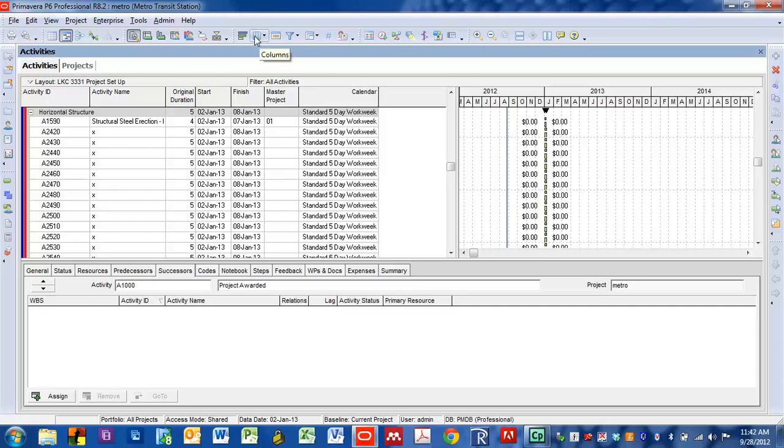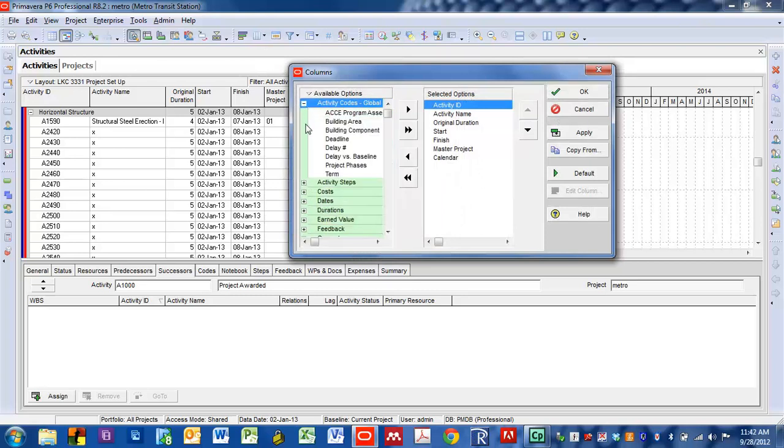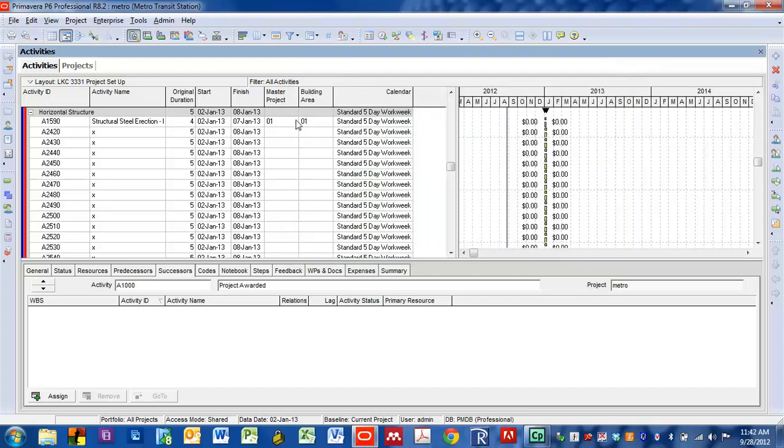So what we're going to do is we're going to come in here, we're going to click the Columns button, and we're going to hit Customize. And notice that P6 has activity codes all in one place, just for your convenience. Wasn't that nice of them? So we're going to send this over this way, and we're going to put it exactly where we want it, which is right behind the master project code. Okay? We're going to hit Apply, OK, and notice. Now you have all your activity codes that you want to use for the project.